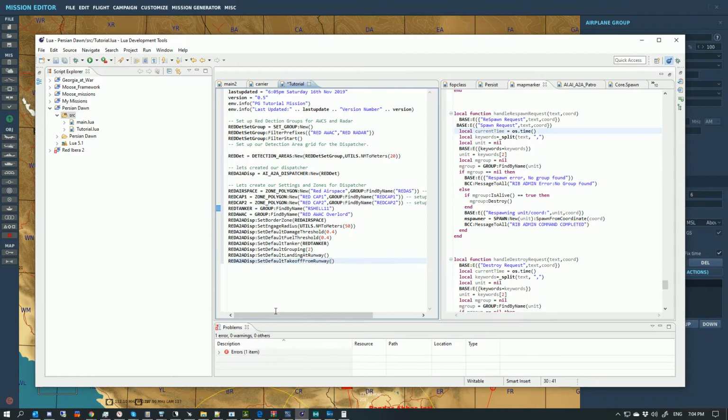So the other thing here is by doing this we can still actually do a strike package if we want that can go in and destroy the runway bases, for example, if we wanted to.